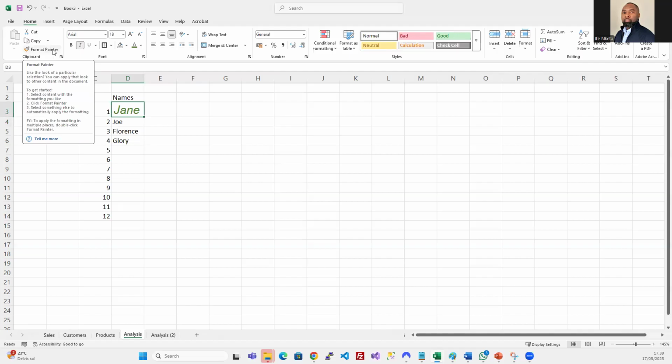Okay. You can click on the cell where you want to. It's like when you do painting, right? You have to dip your paintbrush into the paint, and then you go and apply it on the canvas. In this case, my canvas is Joe and my paint is Jane. So I want to paint the format of Jane on Joe. To do that, I click on Jane, then I click the format painter command, and then I click on Joe.